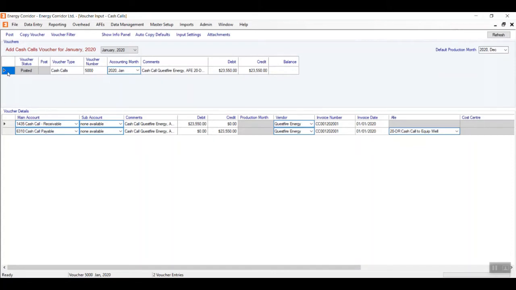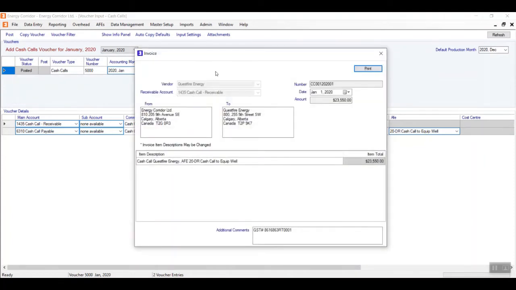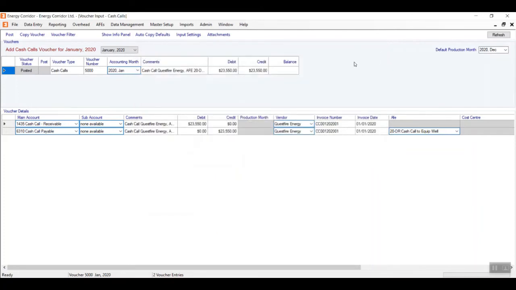Now, when you make a cash call, generally you'll invoice the partner. So you create an invoice, and when you receive payment for that invoice, the entries are a credit to the 1435 cash call receivable, and you debit your cash account. So that, in a nutshell, is the basic cash call and how to handle it.